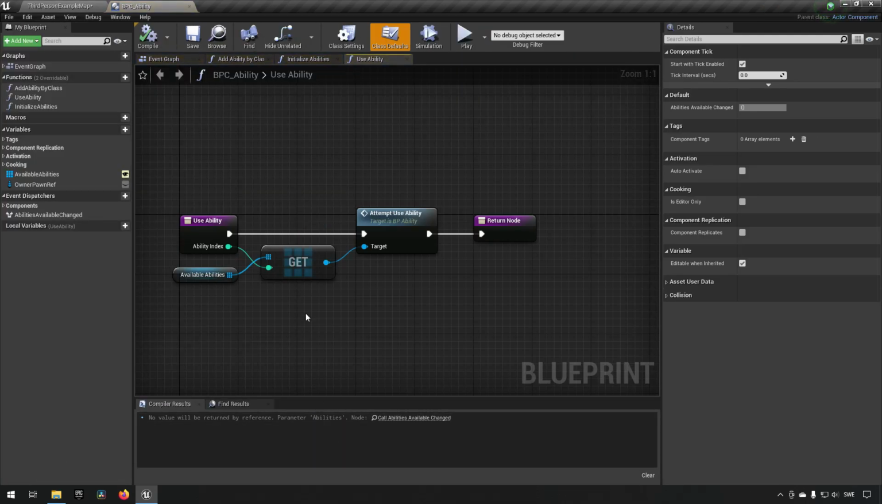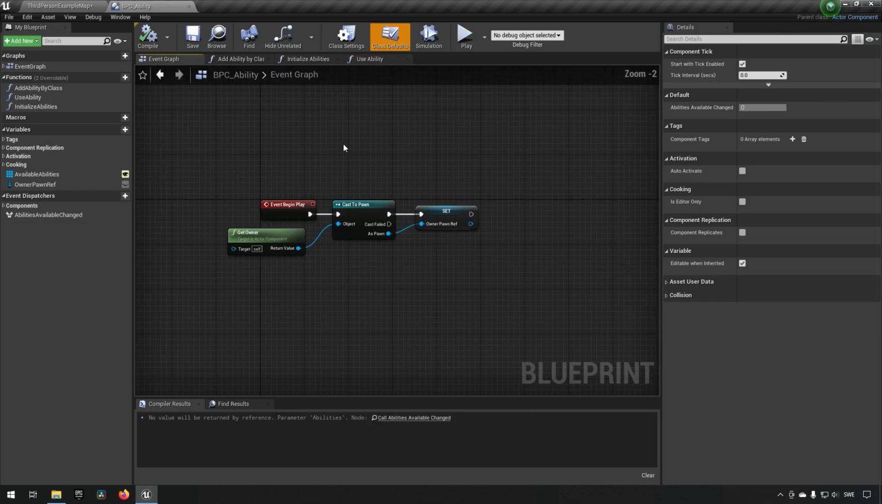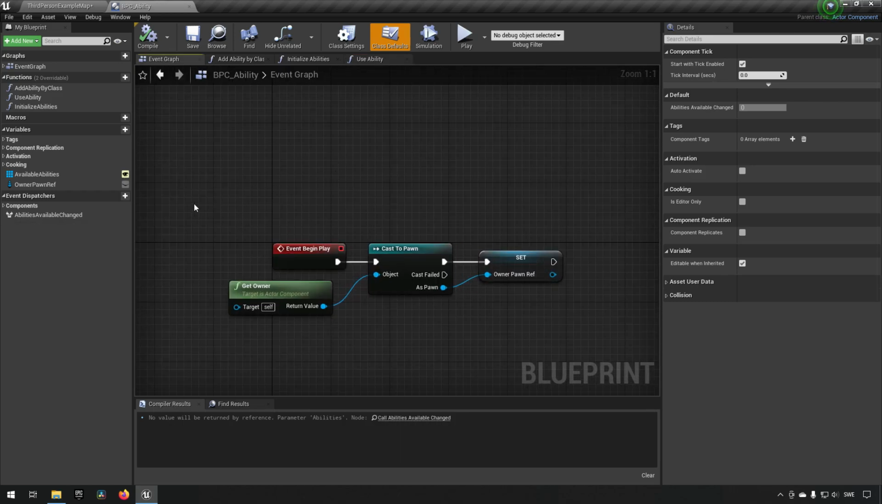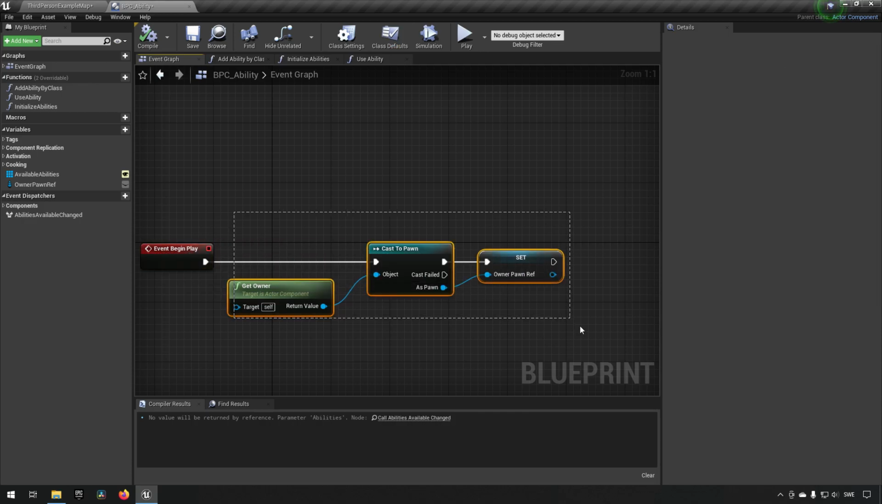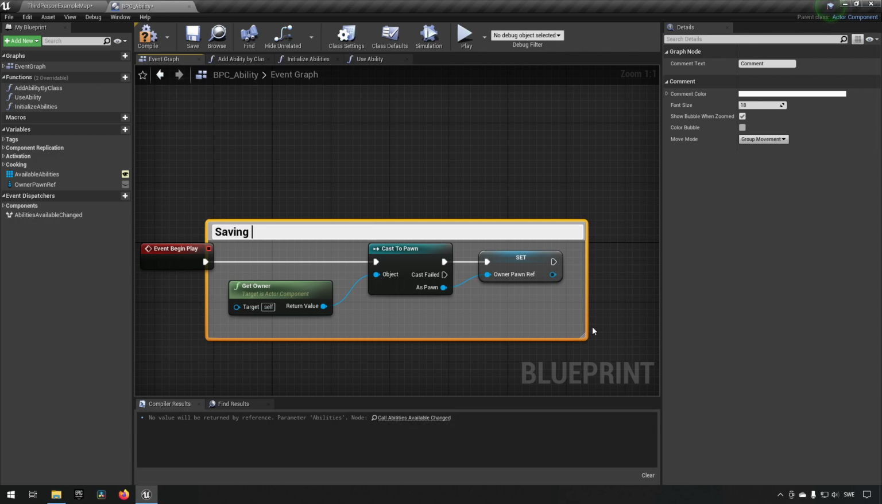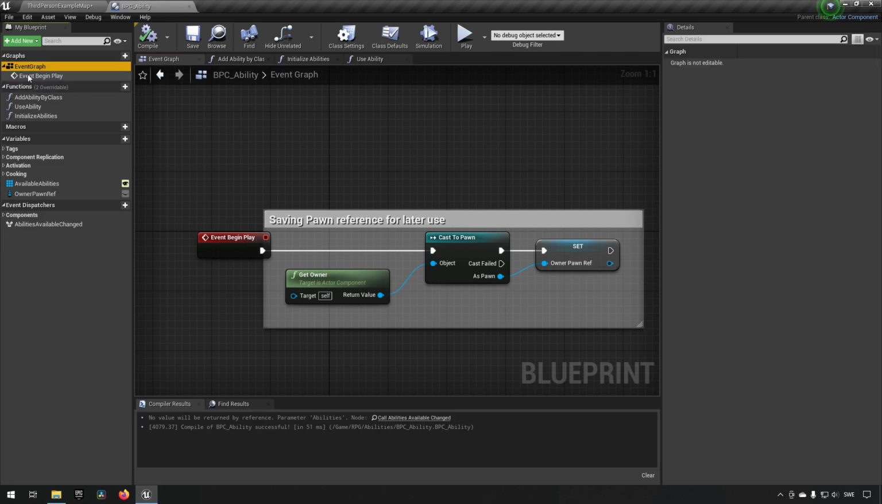So let's open up the BPC ability component and see what we have here. Going to the event graph, let's start off here. You can see the only thing we have here is we're just saving pawn reference for later use, like so. And that is the only event that we have, I think, yes.